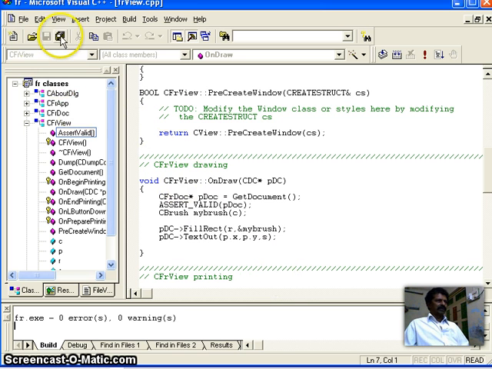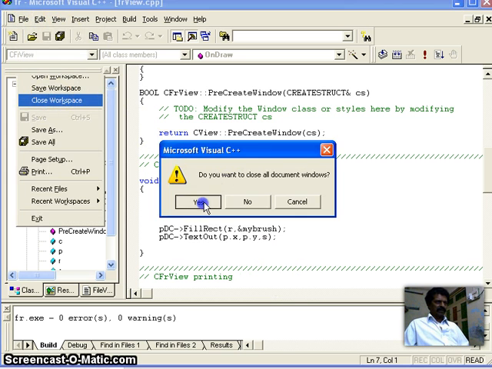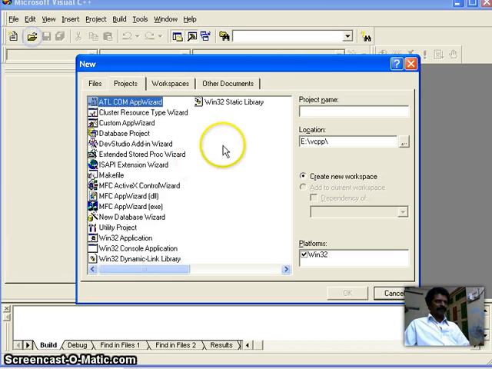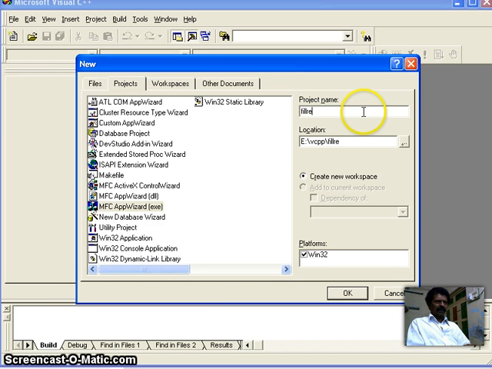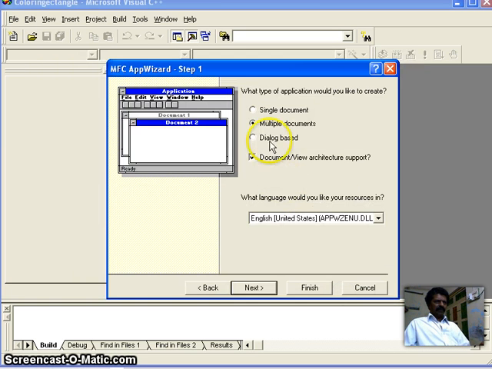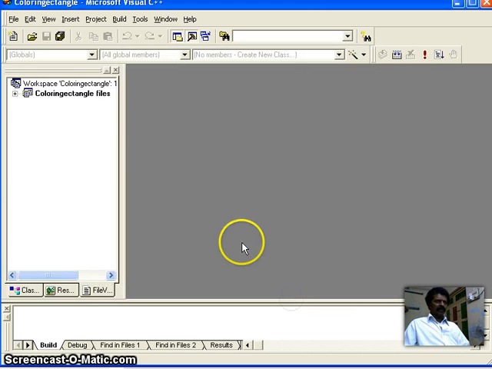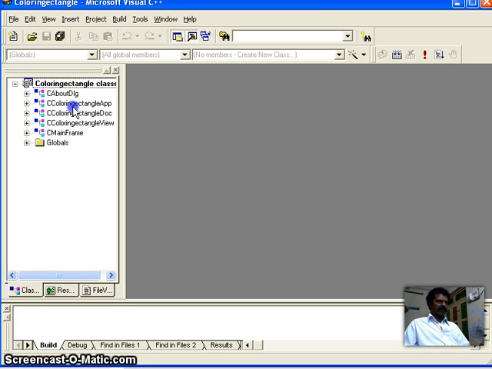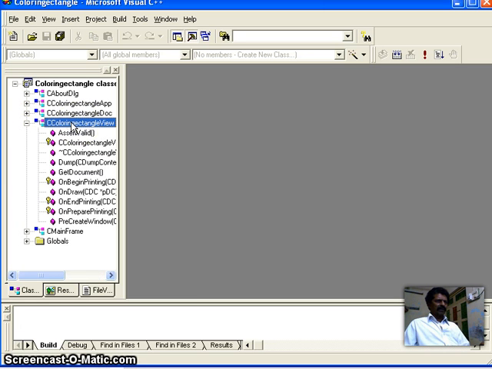So I start Visual C++, close this workspace, and start a new application with the application wizard. I call this one fill rectangle, or you can call it coloring rectangle. This is a single document application, and I say finish and OK. In the class wizard, as I said, four classes are generated: application, document, view, and mainframe. And our work is based on the view class.